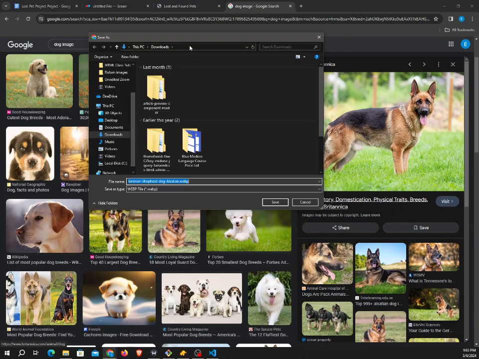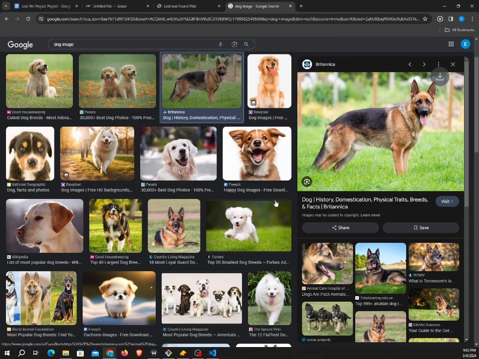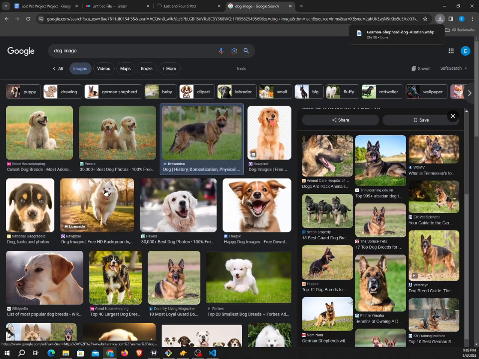Now it will open my folder. Where are you saving it to? I will save it to my project folder. So it's inside desktop. Look at it here, lost and found pets. I will open it and I will just save it here. All right, let me pick another dog. All right, let me pick this one.